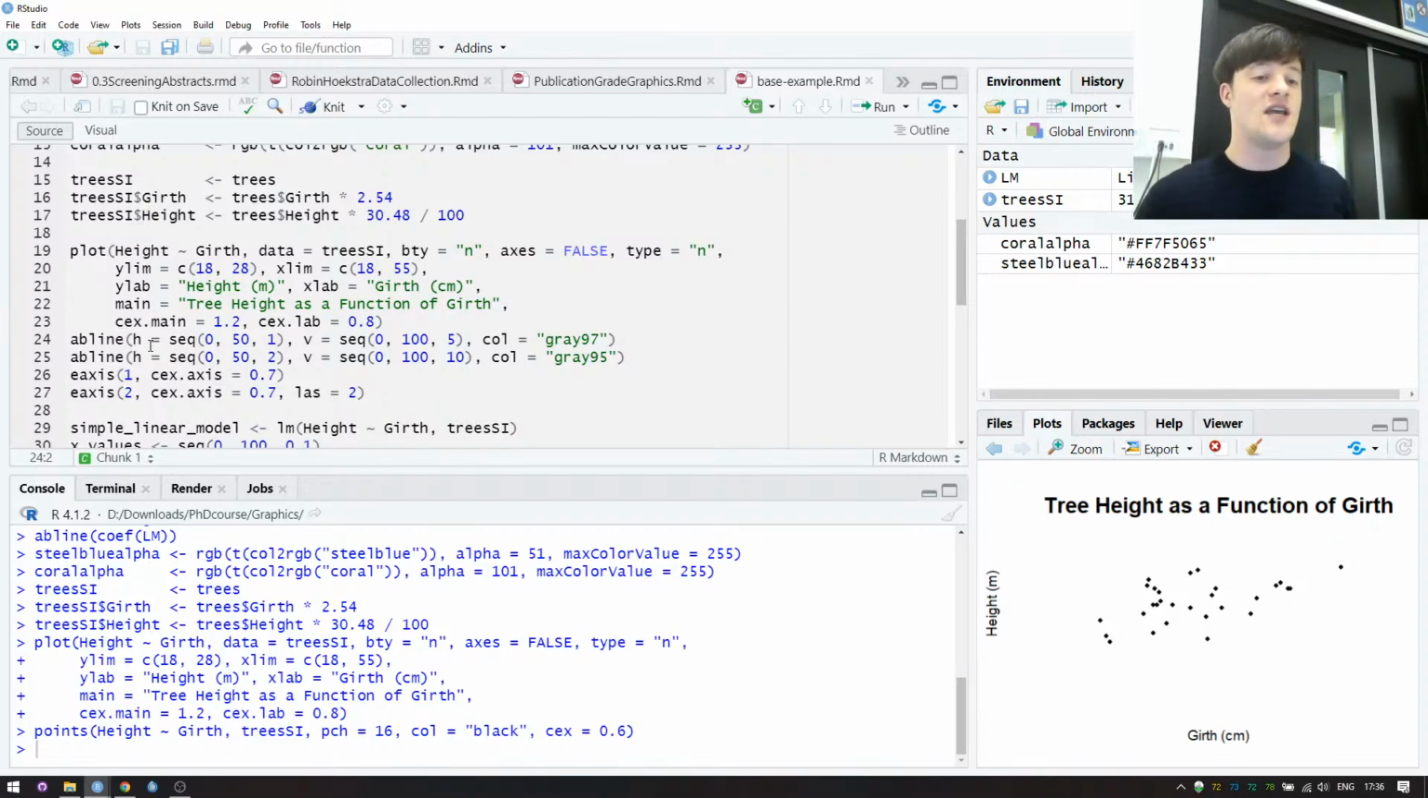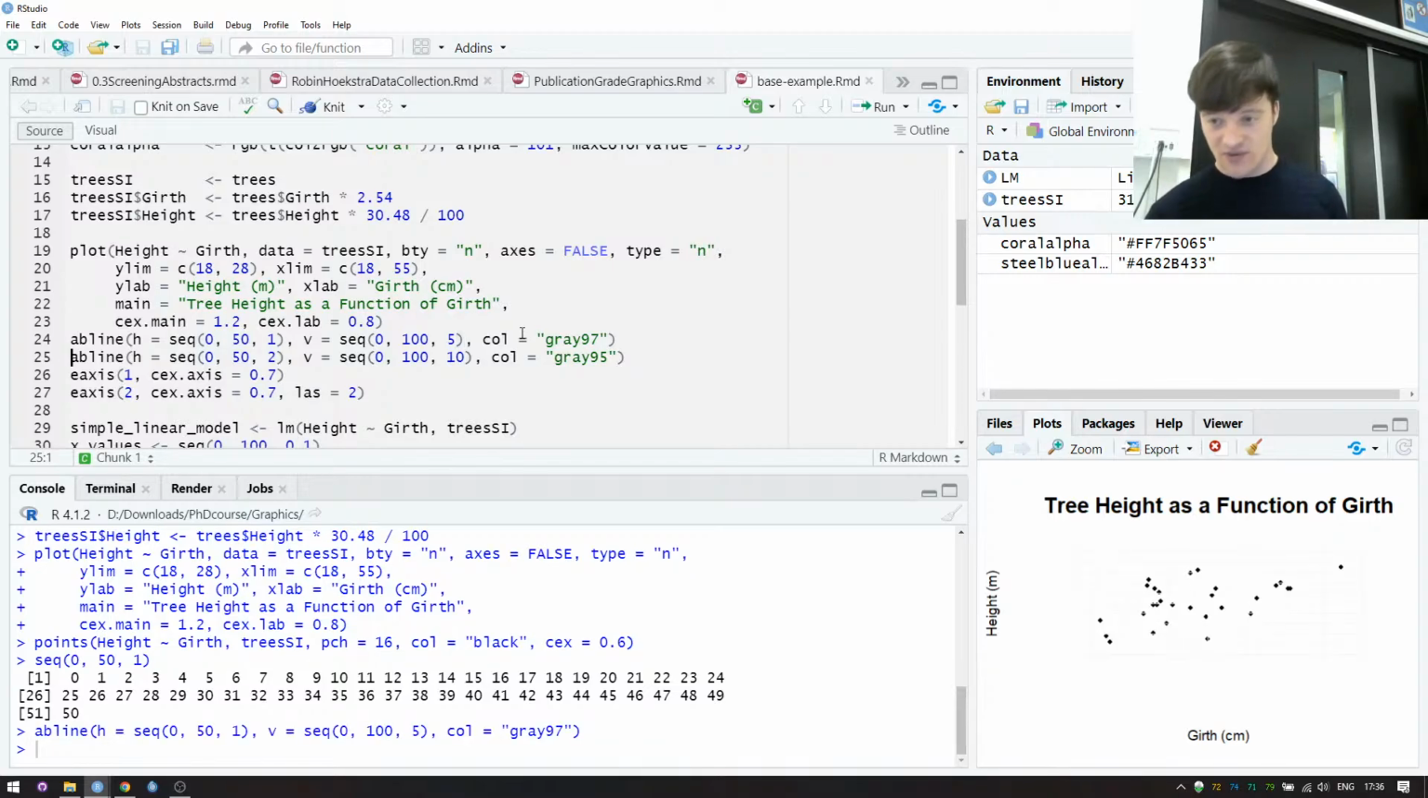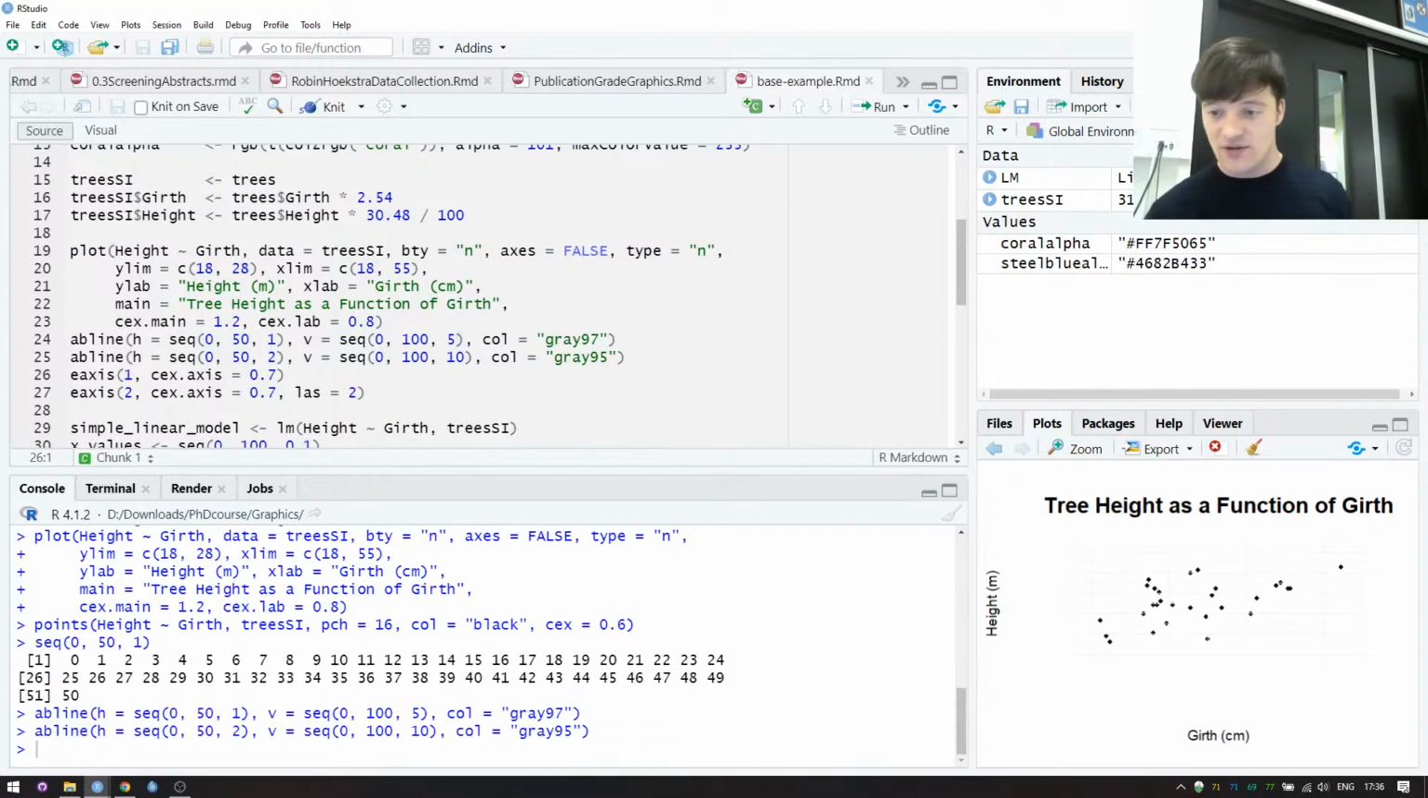Right now I also use abline, but I say something else. I say a sequence from 0 to 50. Okay, so what does that do? It's a little hard to see, but it creates a little grid. On purpose it's hard to see because the grid should be low contrast.